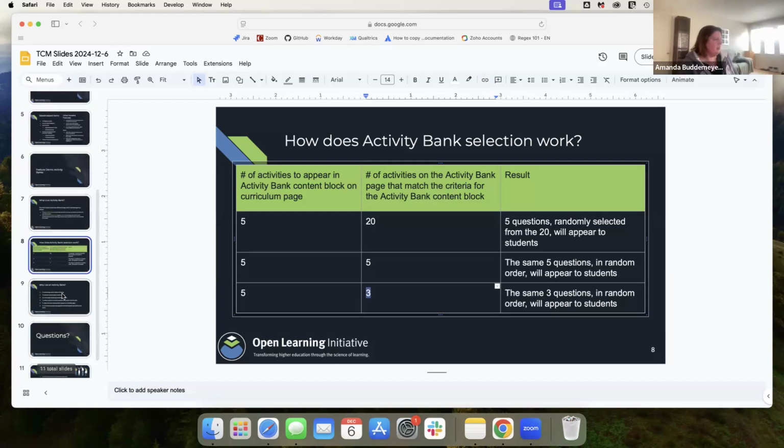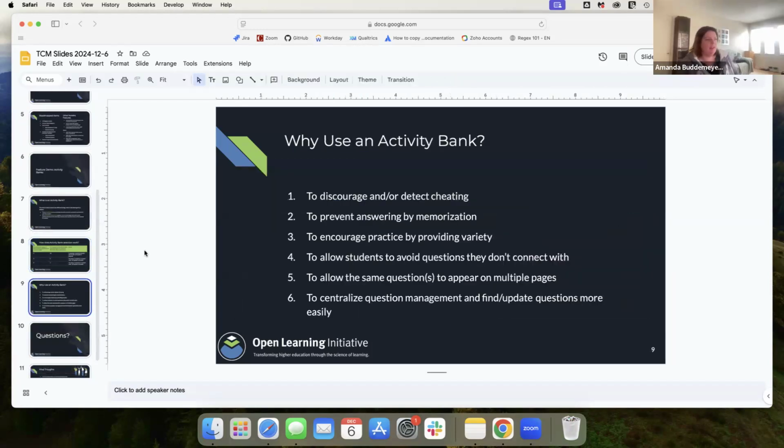So the last thing I wanted to talk about is why you might use an activity bank. I'm not saying this is an exhaustive list. Other people might have reasons, but these are the ones I came up with. One is to discourage or detect cheating. Because students are seeing different sets of questions, if you're selecting a random subset and a set of students all have the same pattern of answers, but only one of them is right, that could be an indication that a bunch of those students are cheating off of one student.